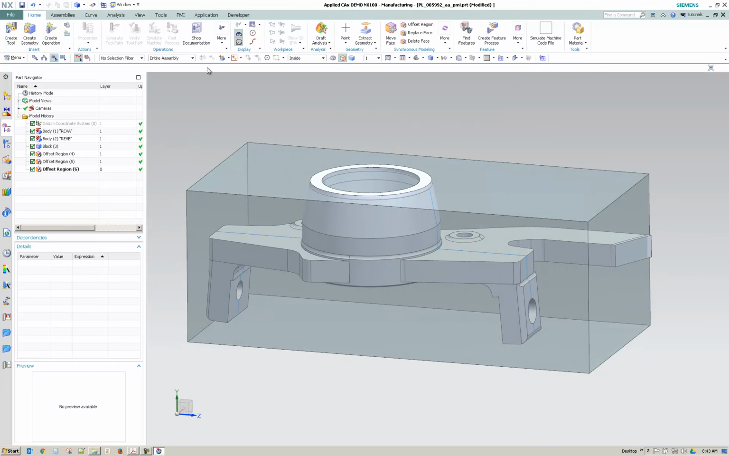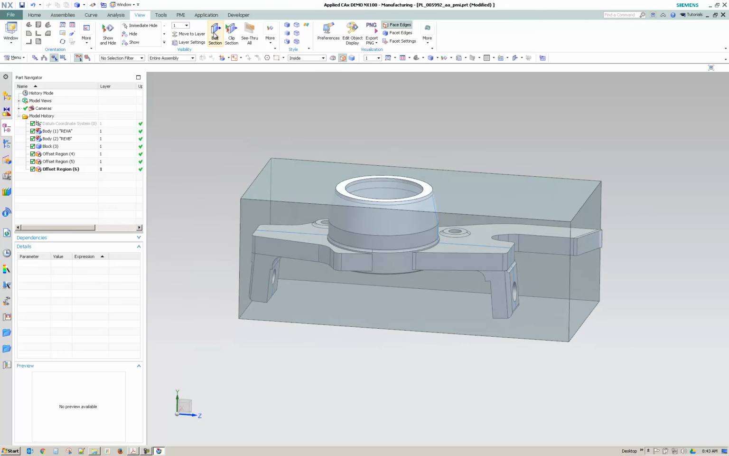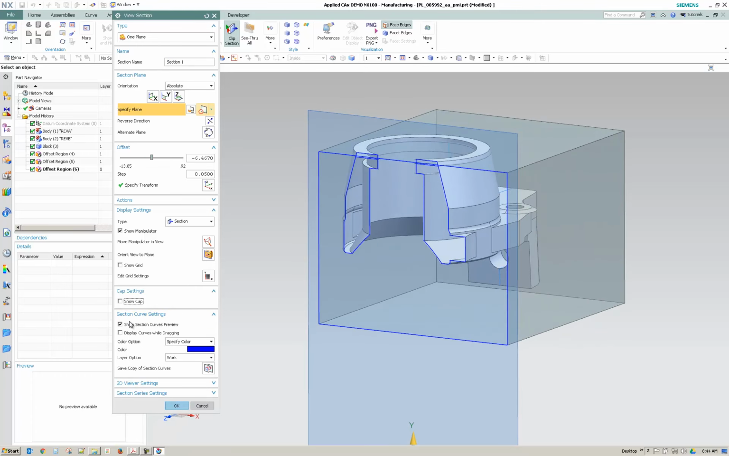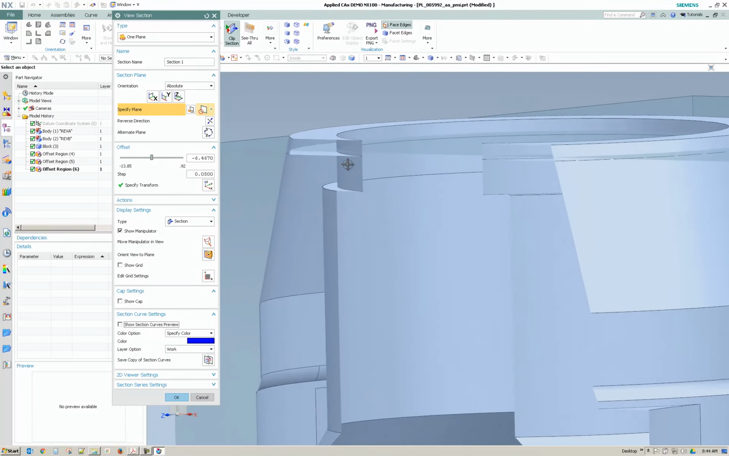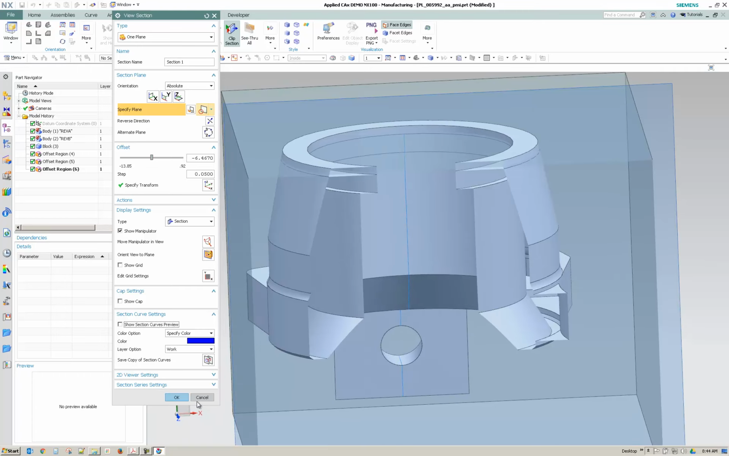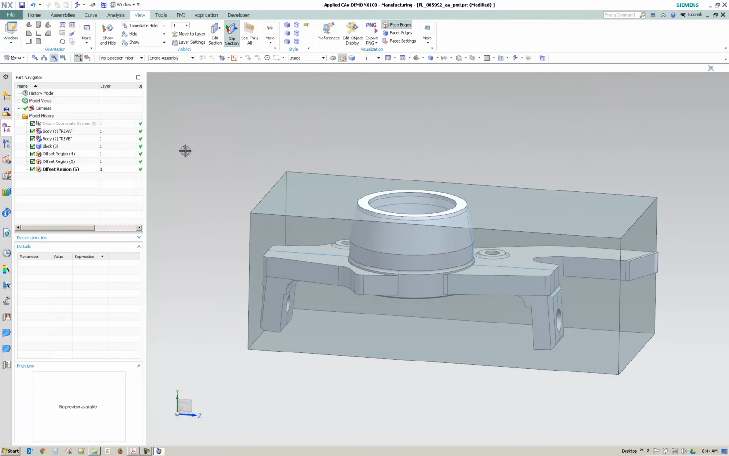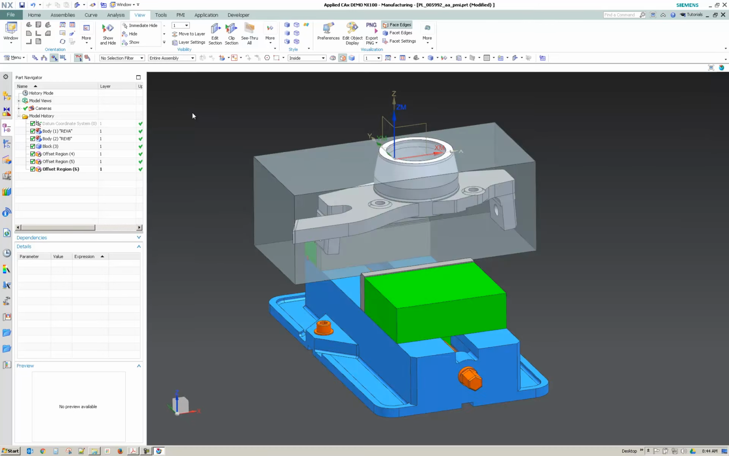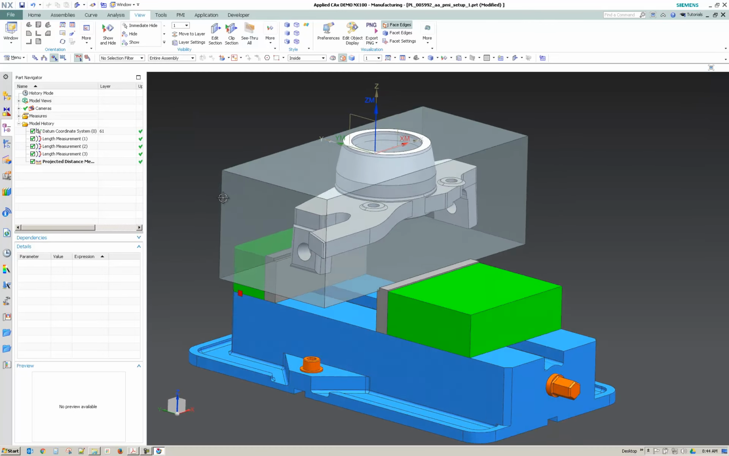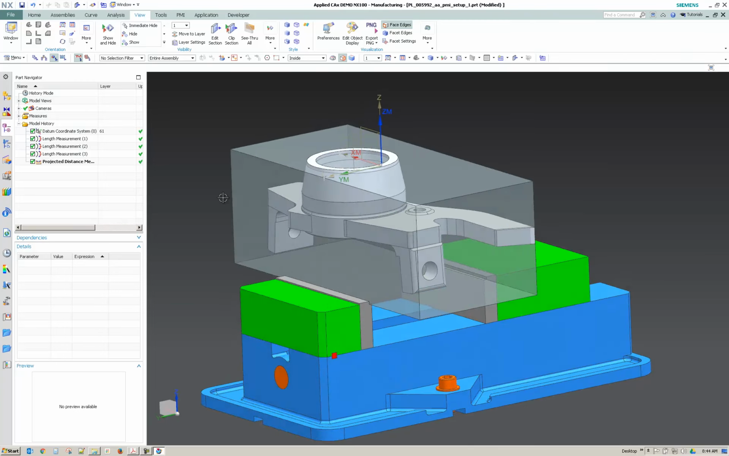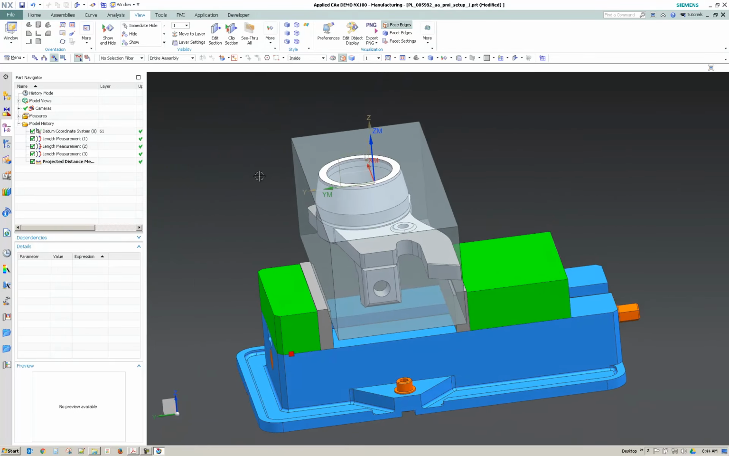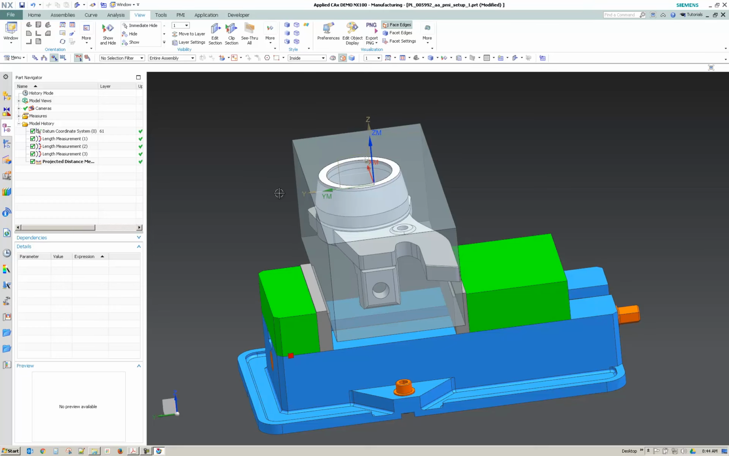You also have the ability to slice under your view toolbar. You can slice your view and look at the differences of your part files. But if we go back to our manufacturing assembly, you'll see the location is still correct, although the stock does need to be increased.